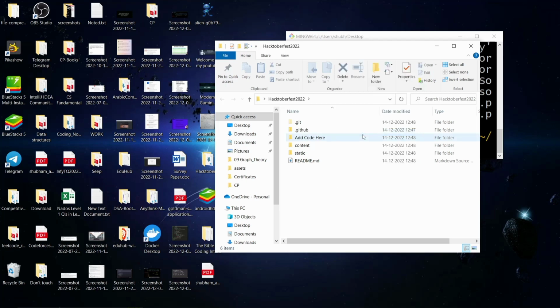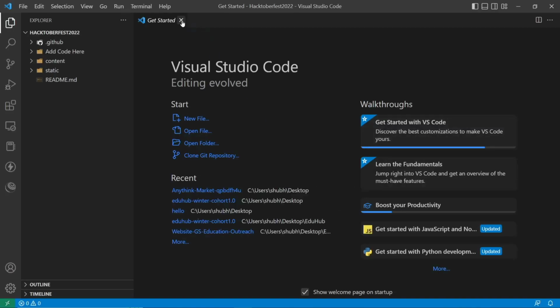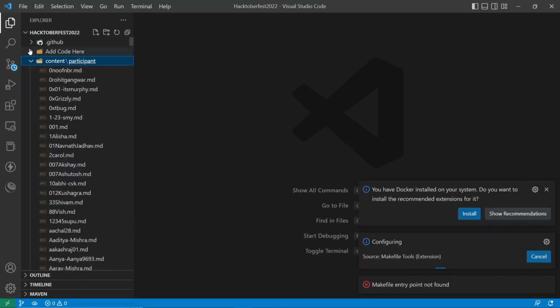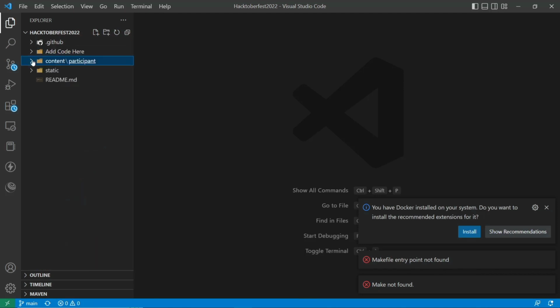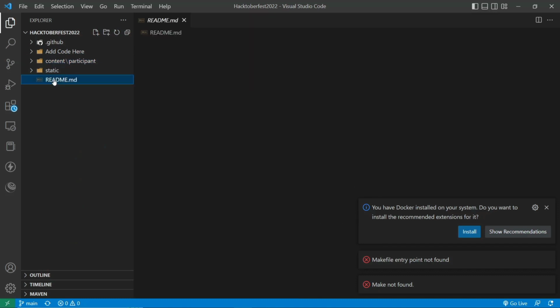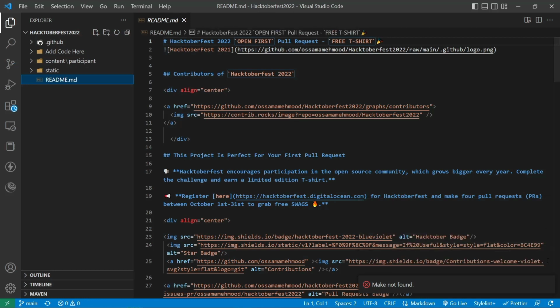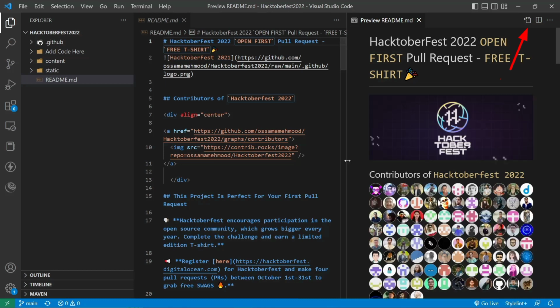I use VS Code. Now this is the project which we have seen on GitHub. This is an open source project to which we want to contribute. You can also read the README file by clicking on this icon. This is our README.